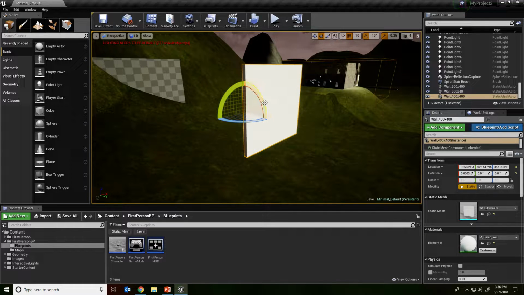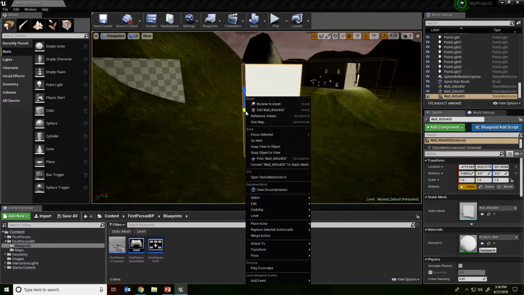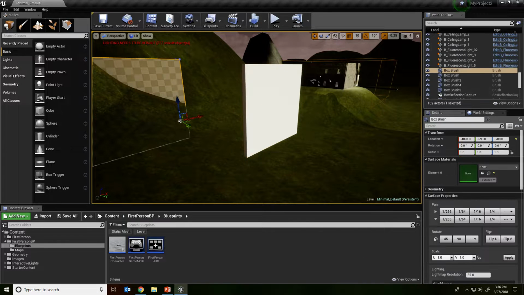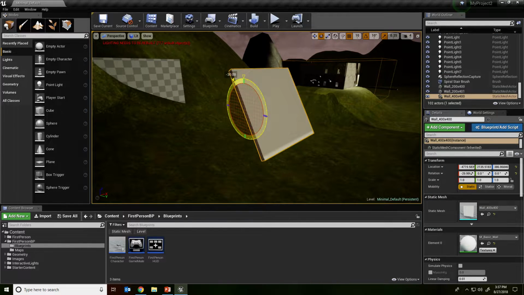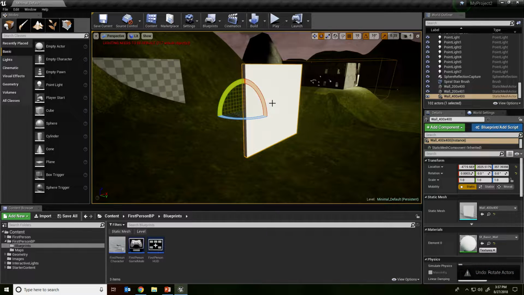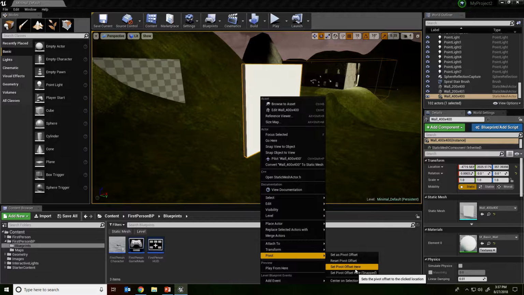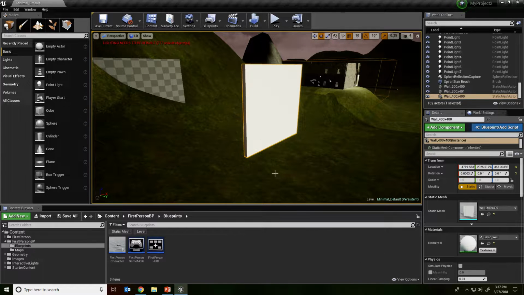Now you might find that when you do that and then you come back to it, it's down back here again. So in order to make this permanent, what you would need to do is right click on your object, go down here to pivot, and then you can say set as pivot offset. And now this is saved in this location. If you ever wanted to go back for any reason, you can always right click, pivot, and reset the pivot offset to where it originally was.